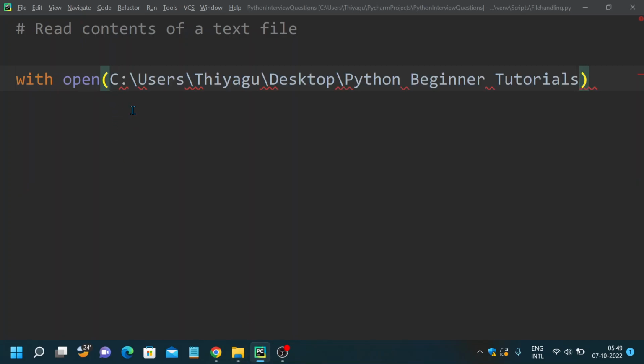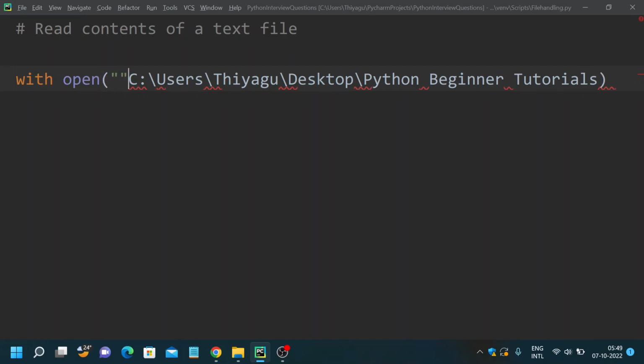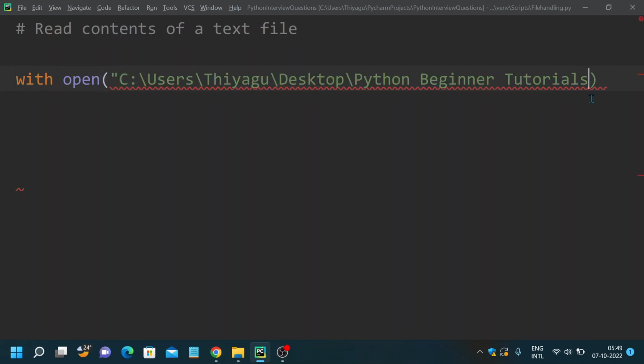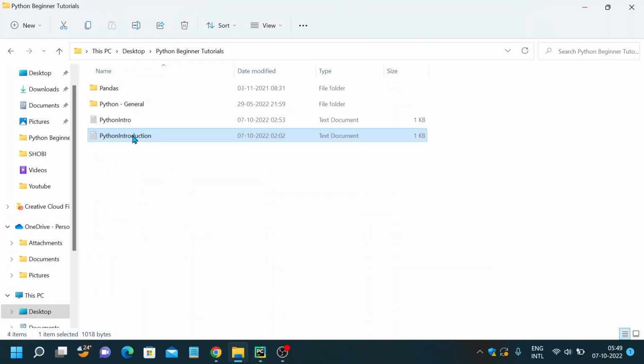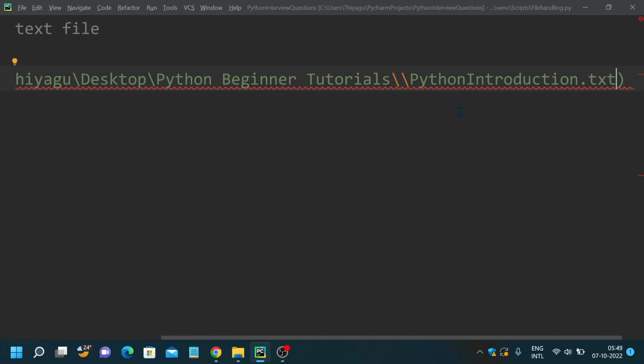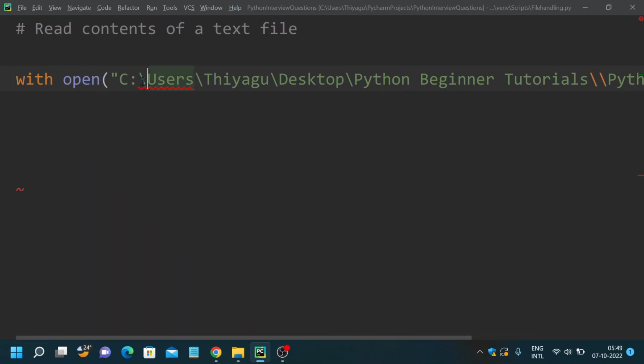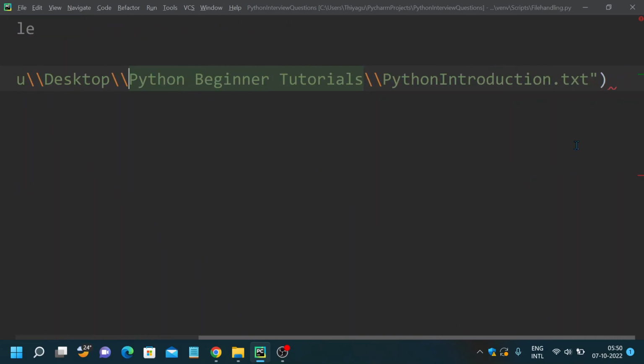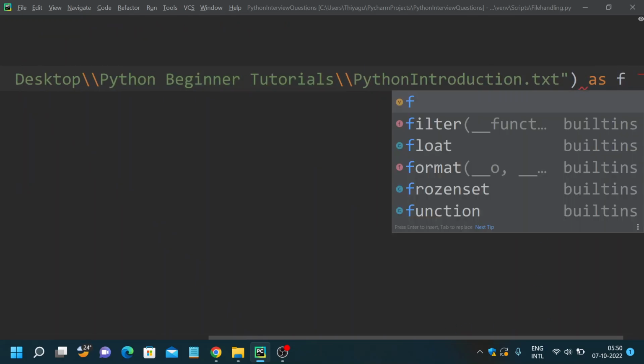Let's provide the file name as well. The file name is python introduction dot txt. I need to provide double slash, right? And I need to provide an alias as well, f.